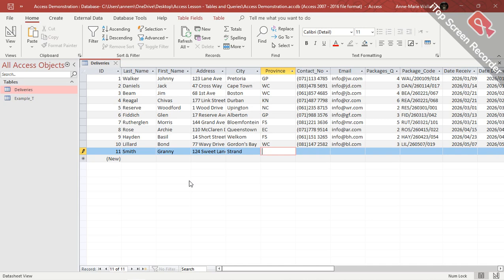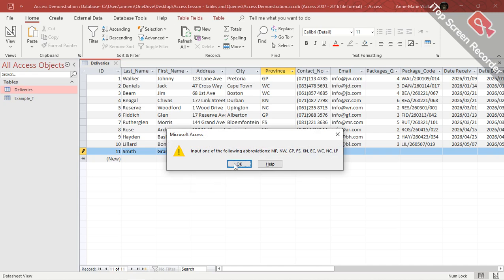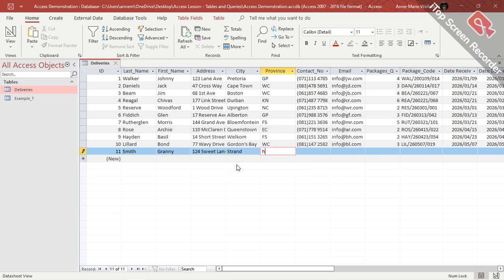But let's see what happens if I put in the wrong code. HG. It now says input one of the following abbreviations. Okay, so I say okay. Put that back, and I know that Strand is in the Western Cape. Let's put in a number. So she's 081 4545795. As you can see, it's automatically formatting it as I type it in. All right, and her email is info at grannysmith.com. Yes. How many packages are we delivering to her? Let's go with 2 packages today.